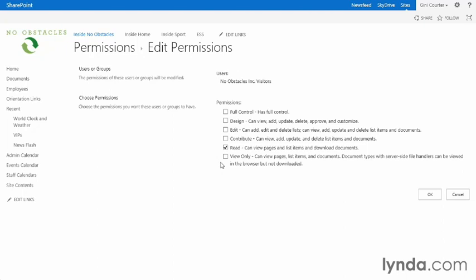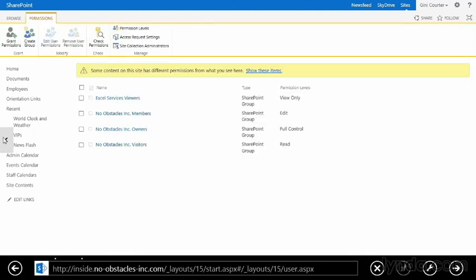Let's contrast that with view only. They can view pages, list items, and documents, but they can't download a document. So if we really meant a user to have view-only permissions, and we're going to have some of those, then we would want to create a different group than the visitors group, and we'll be doing that in a little bit. Now let's go take a look and find out what our owners can do.